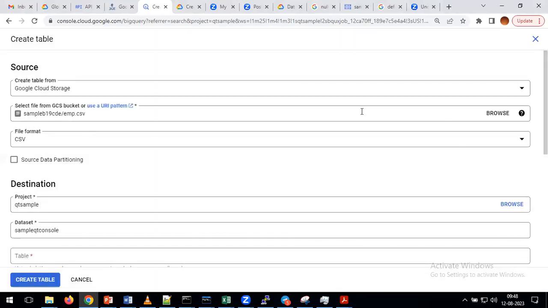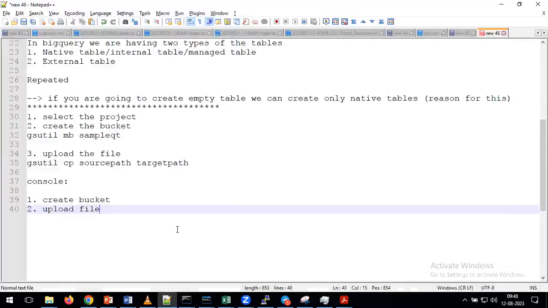So this is the way you can simply select the file from the bucket by using the browse option. And now, for example, I don't want to use the browse option directly. I want to give the path of the file. Now you try to give the answer. What is the path of the file we need to give here?